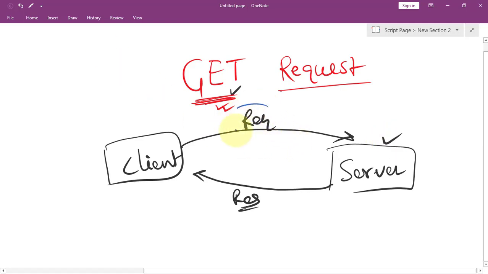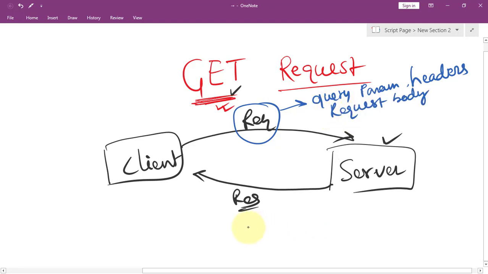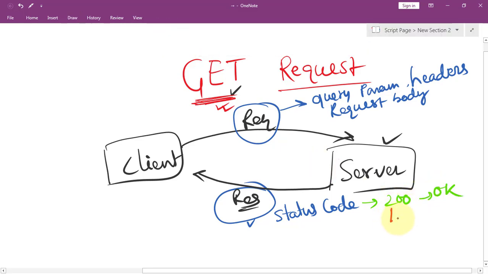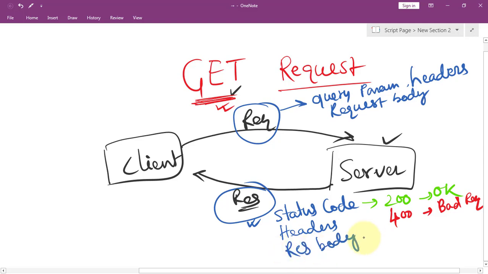Here the request can contain information such as the query parameter, and it can also contain headers, and it can contain the request body. In case of the response, the response can contain the status code. The status code can be 200, which means okay, and the status code can be 400, which means bad request. The response can also contain headers, and the response body, which can contain data.